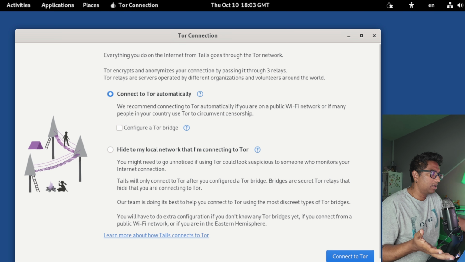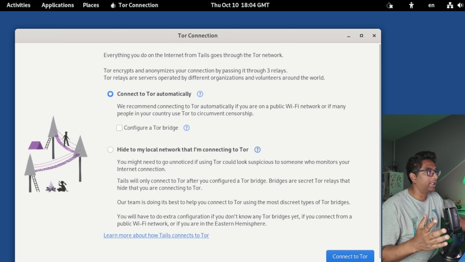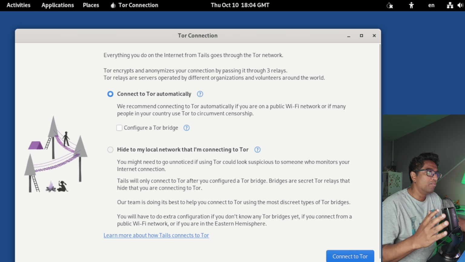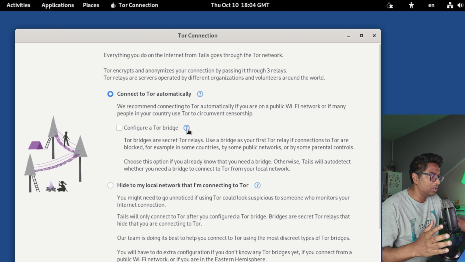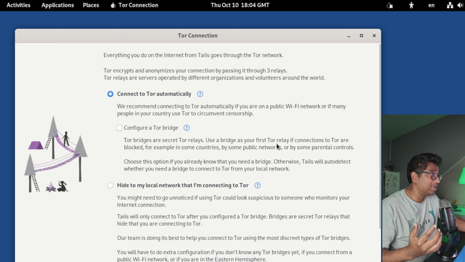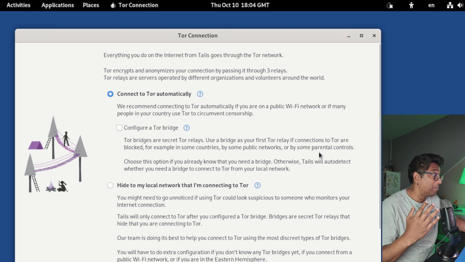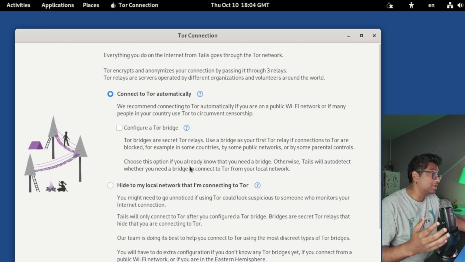Now you can see when I click this connect to Tor automatically, there's another option that pops up, configure Tor bridge. So in most cases, let me click this one. It says Tor bridges are secret Tor relays. Use bridges as your first Tor relay if connections to Tor are blocked, for example, in some countries, by some public networks, or by some parental controls. Choose this option if you already know that you need a bridge. Otherwise, Tails will auto-detect whether you need a bridge to connect to Tor from your local network.